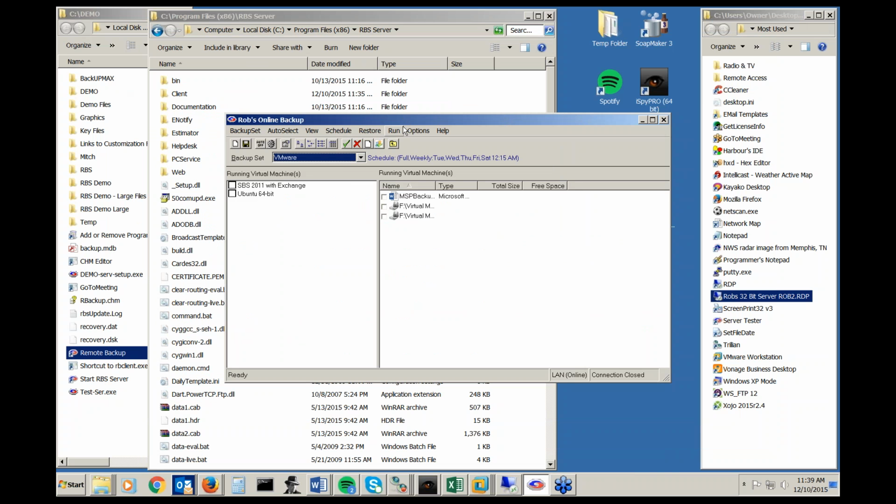Every time you run the endpoint software, it does an inventory of the system to see what there is to back up. If it finds Active Directory, it'll back that up. Here you can see it found VMware. So I've got VMware in VMware Workstation running, and in the workstation I have two things running.